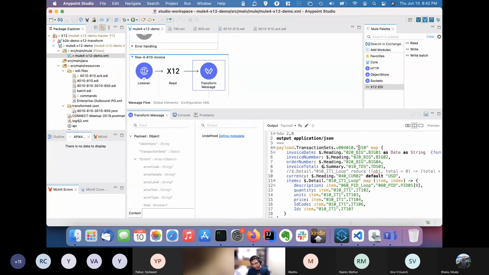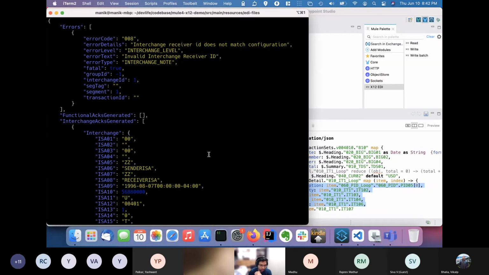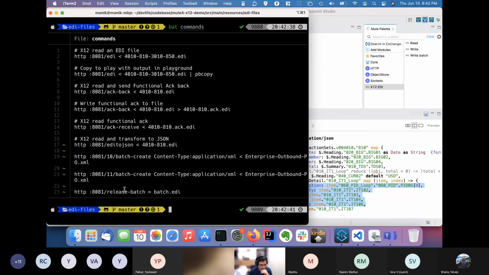Okay, so we then transform that 810 into whatever the API structure is that you have. So I have invoice date, invoice number, order number, invoice total, and then the items, like all the ship items, are now getting converted into the invoice items here. Once you have this, you can send it to whatever API that you have. I think I have the commands in here. Let's look at this one here: HTTP EDI to JSON.